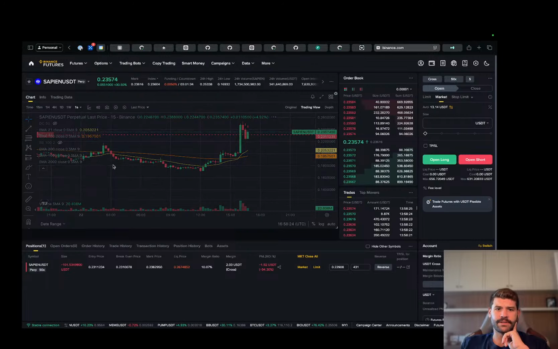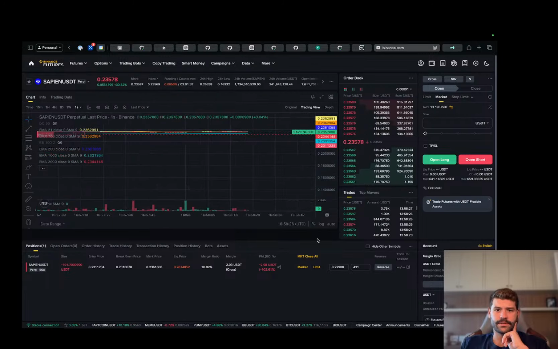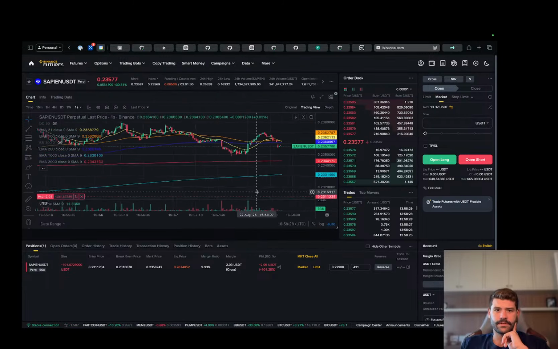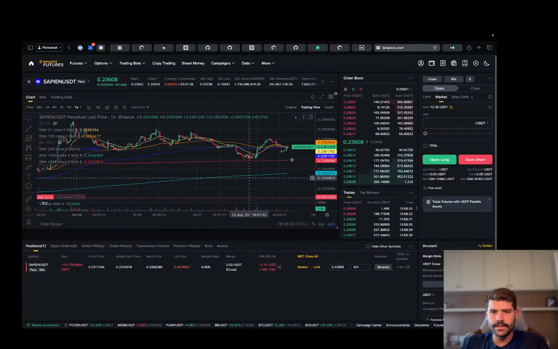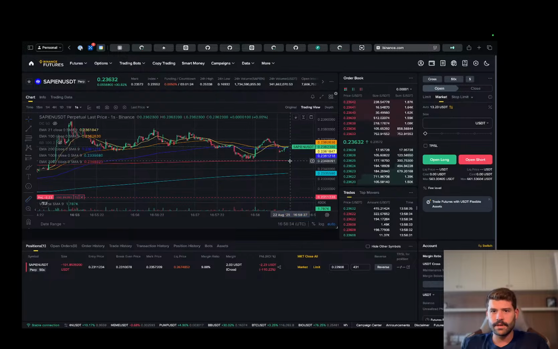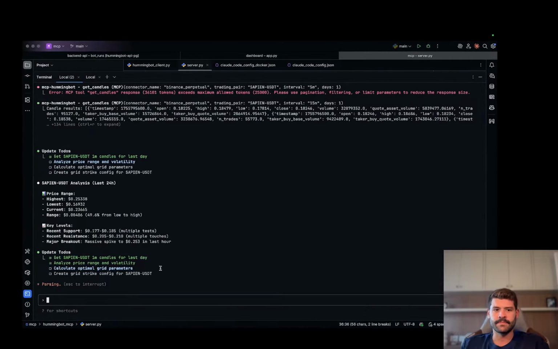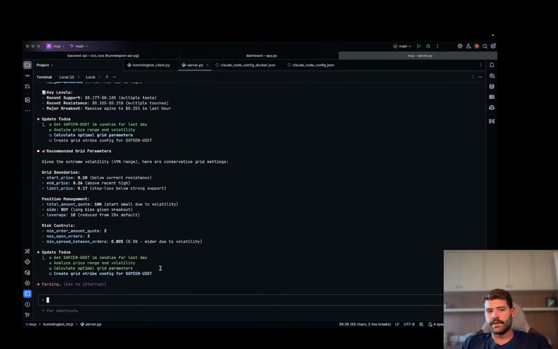Let me see this for 1 second, if it's moving or not. Yeah, it's moving a little bit. How is this? Oh, okay, it has good movement. It's calculating the optimal grid parameters and calculating the grid strike config, whatever.